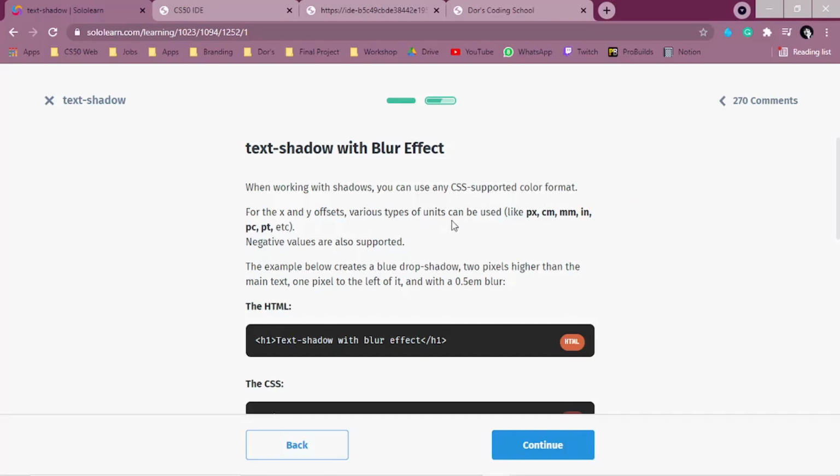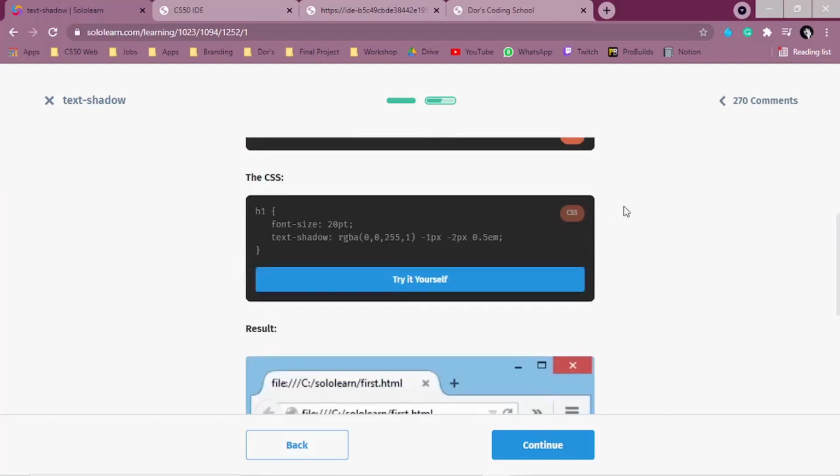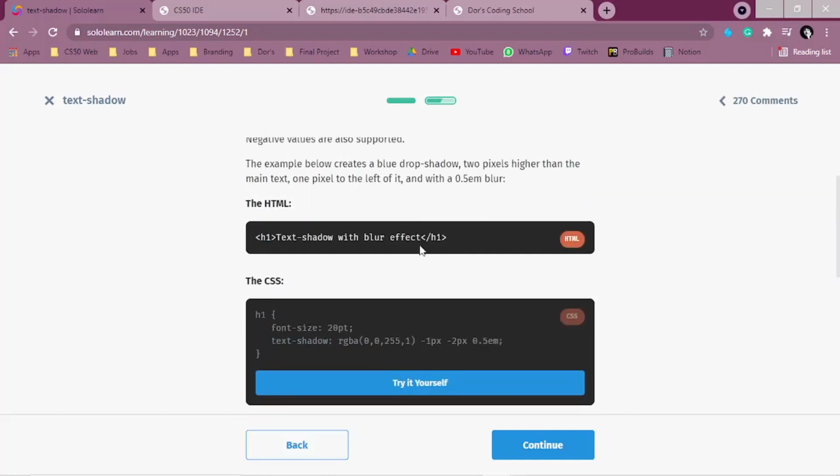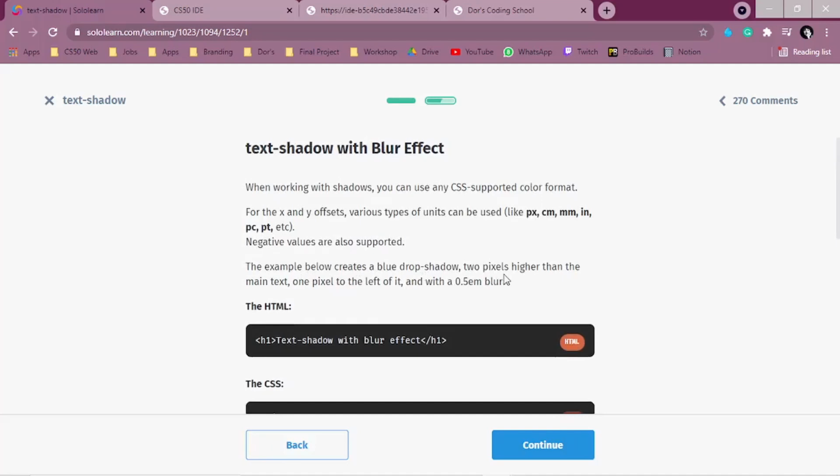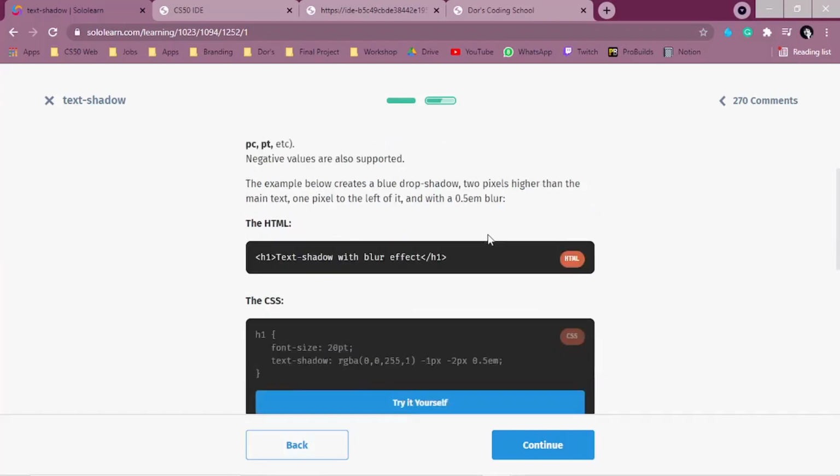The X and Y are used in any unit that you want. Negative values are also supported. And here is just giving another example of this blur effect, okay? So the example below creates a blue drop shadow 2 pixels higher than the main text, 1 pixel to the left of it with a 0.5 em blur.